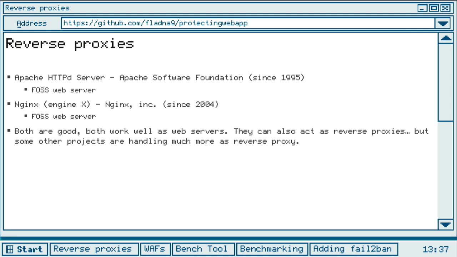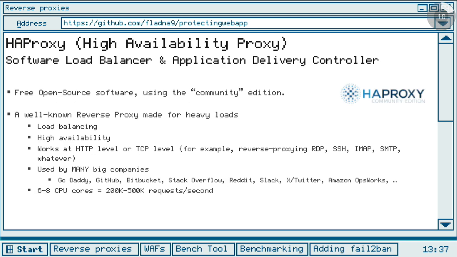Both are good, but not good enough for heavy loads, you know? And I'm going to show it in a few minutes, when we talk about benchmarks. You'll see a difference between Apache 2 alone and Apache 2 behind a reverse proxy. And you'll see that there are some differences.